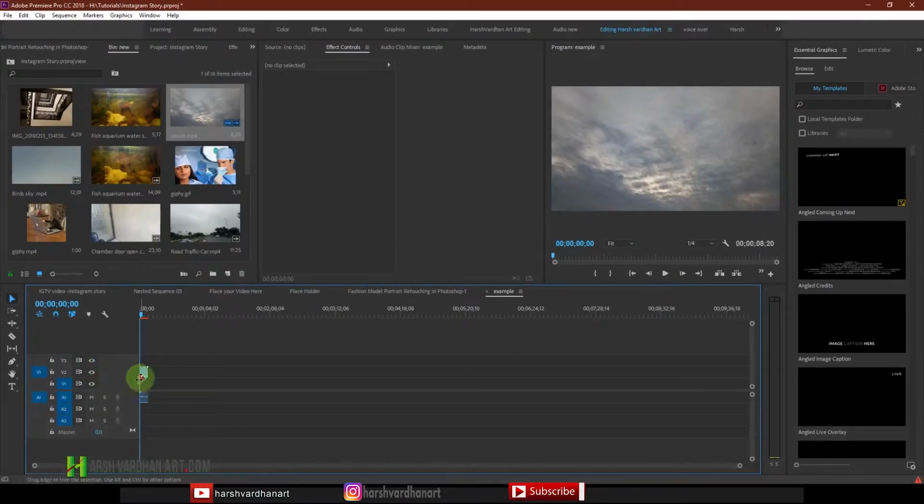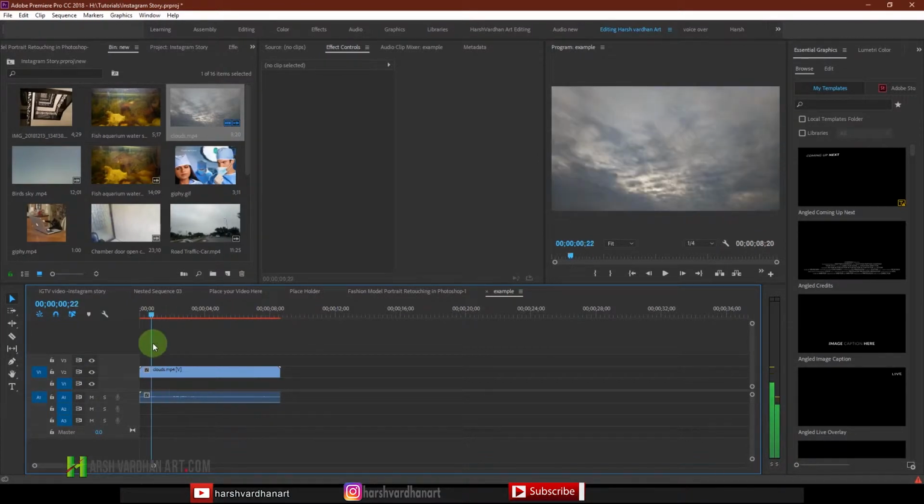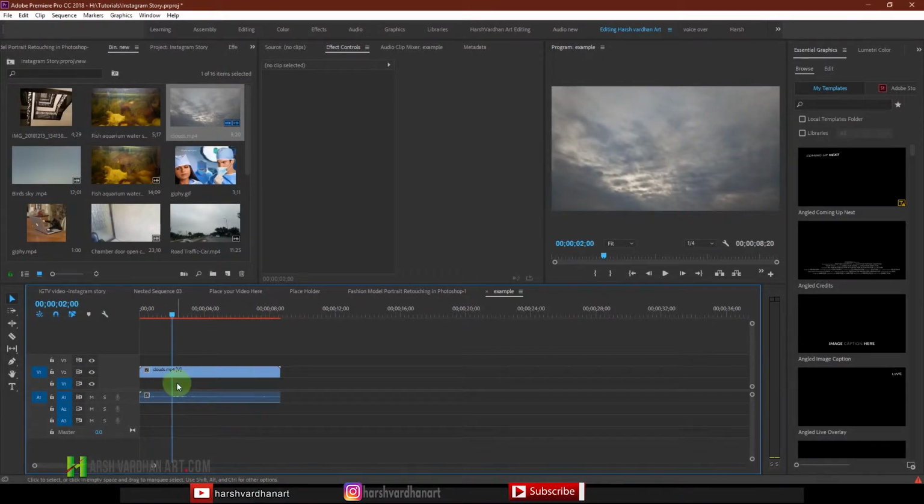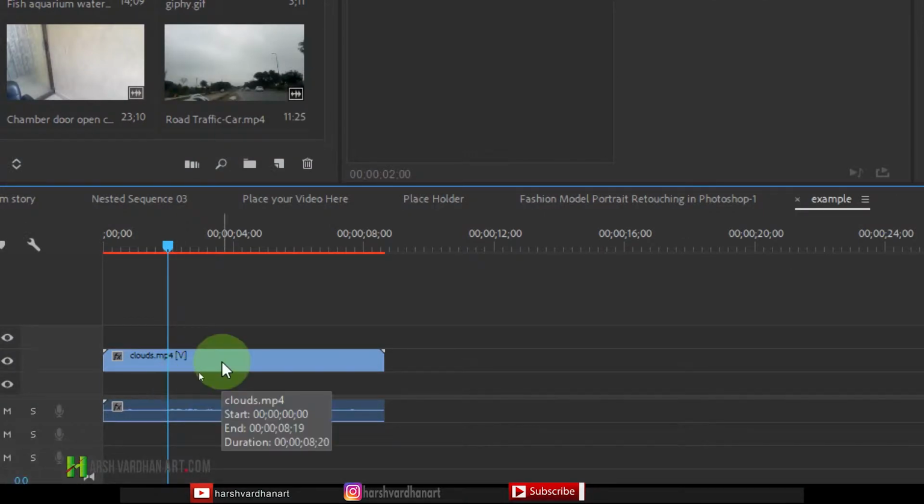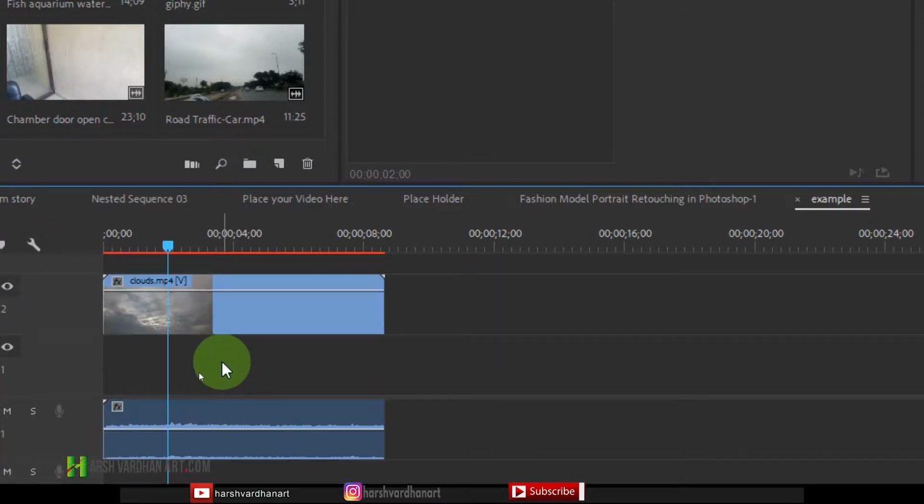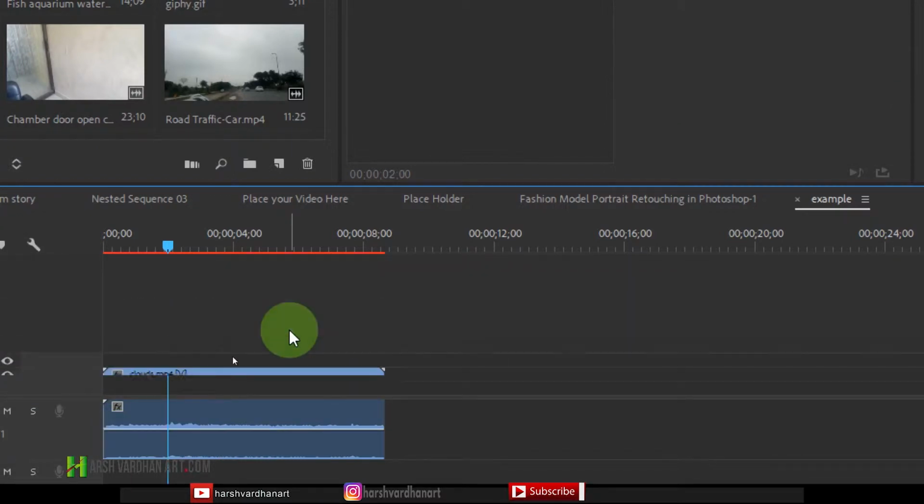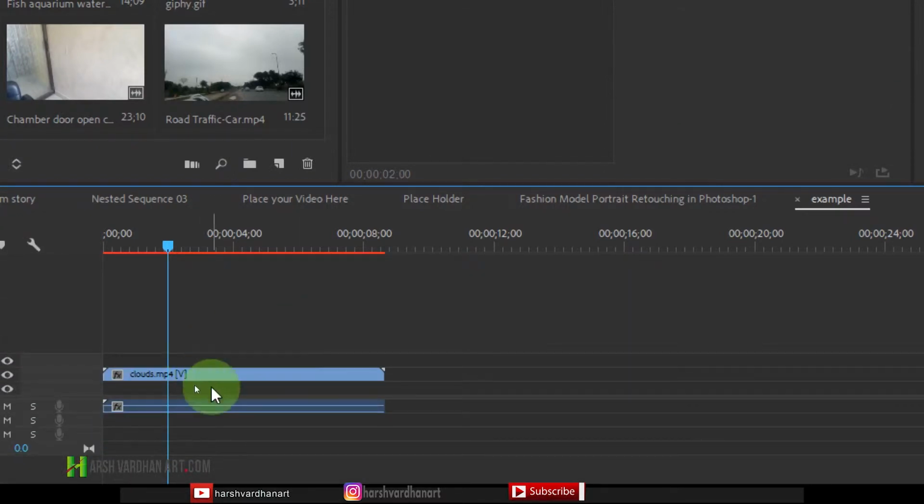And now you can see this video footage is on the timeline and I can browse through this. So this is a cloud footage over here, and at this moment you are not able to see the thumbnail of this footage. So if you want to see the thumbnail of this footage, you need to press shift plus icon. That's going to show the thumbnail and the audio waves as well. But if you don't want to see this, just press the shift and select the minus or the subtract option on your keyboard, and that's going to minimize it.